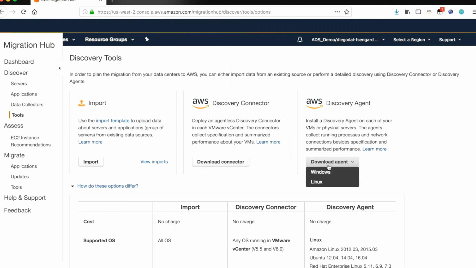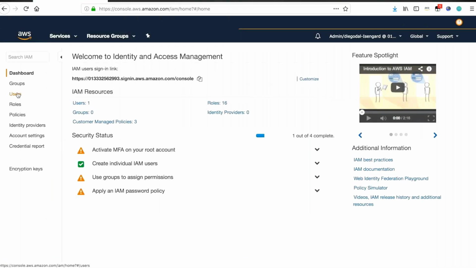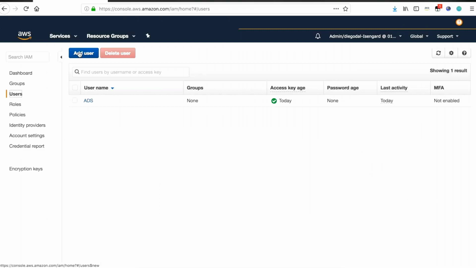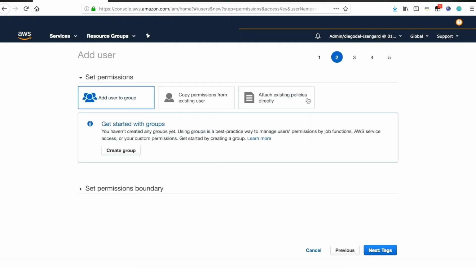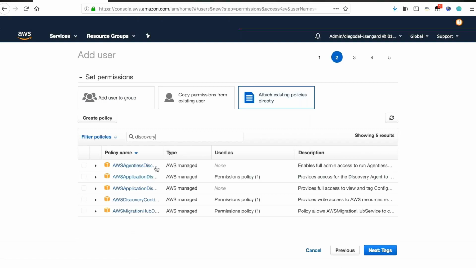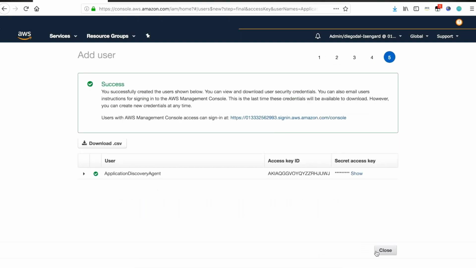The first thing that you need to do when it comes to the agent installation is you need an IAM user. I think Michael mentioned earlier on in the webinar, there's an IAM credential essentially for your on-premises servers to talk back to the hub. So what we're going to do here is go in and create a simple user called application discovery agent, and we're going to enable this user for programmatic access, and attach a managed policy. There's a managed policy called AWS Application Discovery Agent, and we're just going to click review, create user. At this point, you would note your access key and your secret key because you're going to use that as part of the installation process.